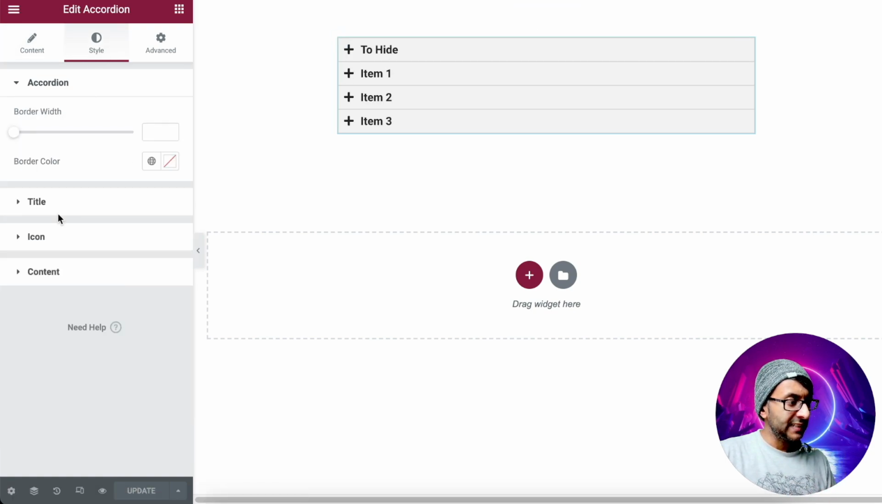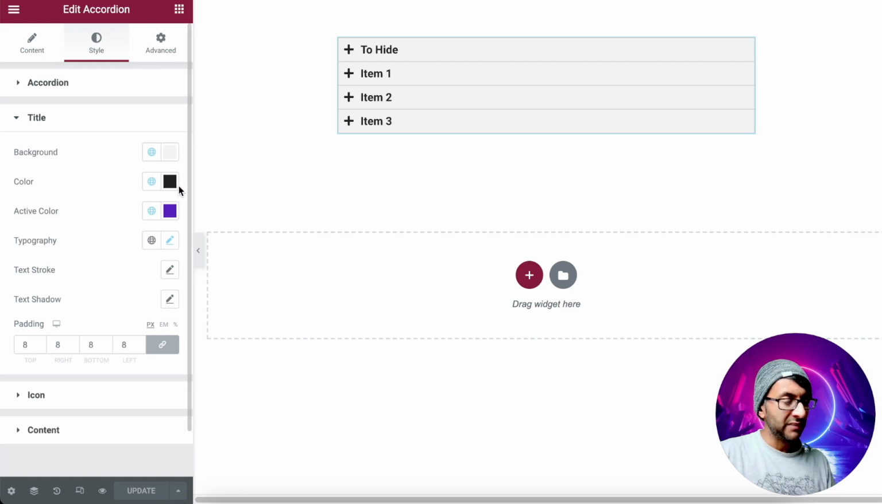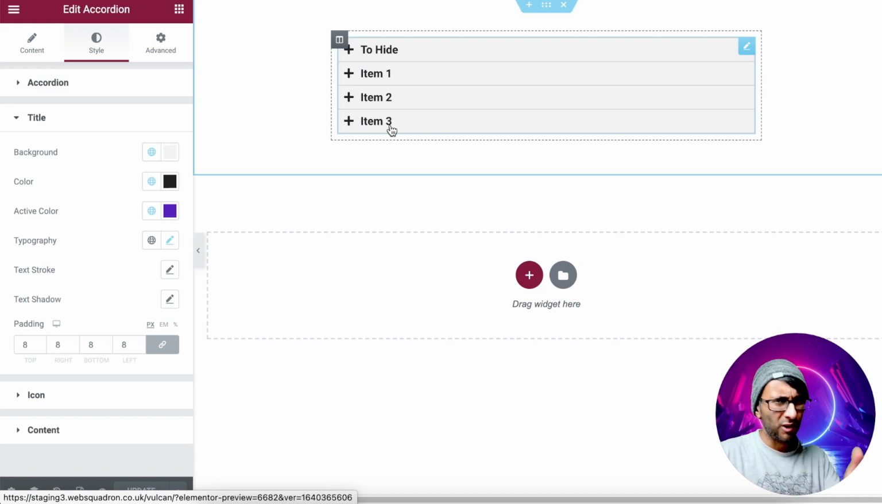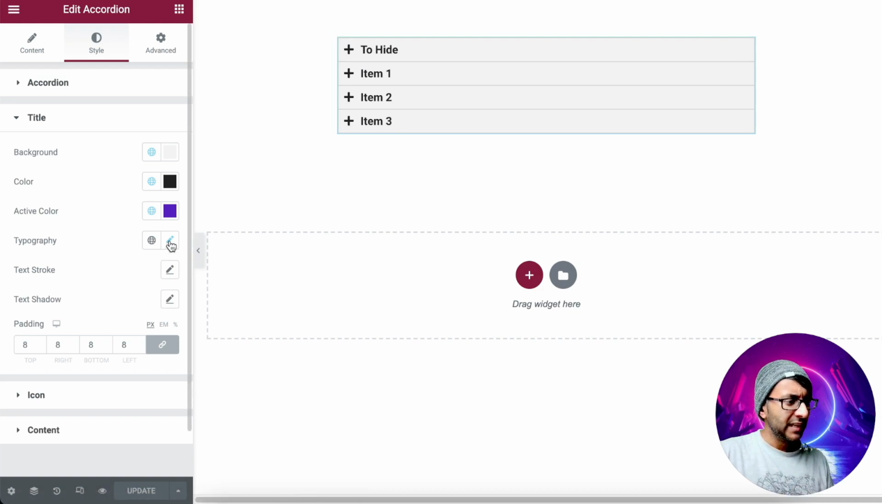And in terms of styling, there hasn't been much done to this other than we have a color for the text, orange color for when something is activated. So not orange, purple even. And we haven't really messed around with the typography or anything like that.